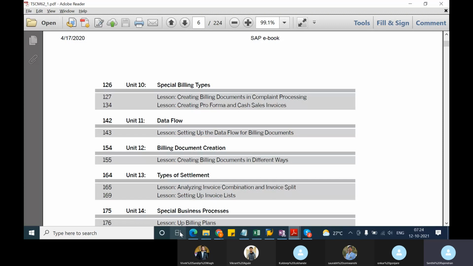There are two ways in which you can create a sales document. One is you can create a sales document from another sales document. An example is creation of a sales order by referring to a quotation, or creation of a quotation by referring to an inquiry. Then creation of a sales document by referring to a billing document. You can refer to an invoice and create a credit memo request, or refer to a billing document and create an invoice correction request. These are the two ways in which you can create a sales document.